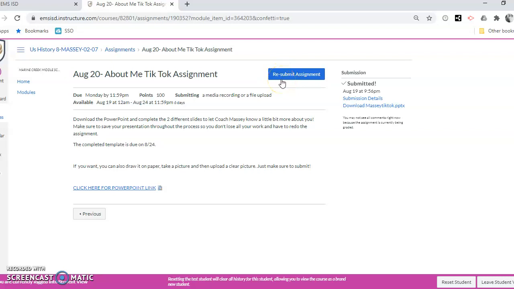So that's telling you it has been submitted, and then if you have to do anything later to it, you can always come back in and change it, hit resubmit, and so forth. And you're done with that assignment.